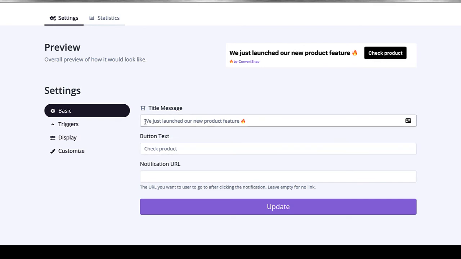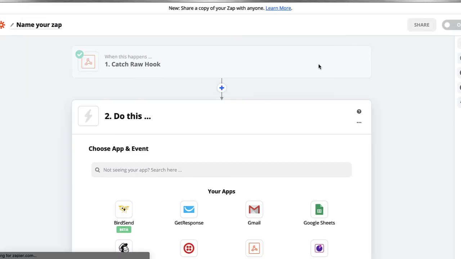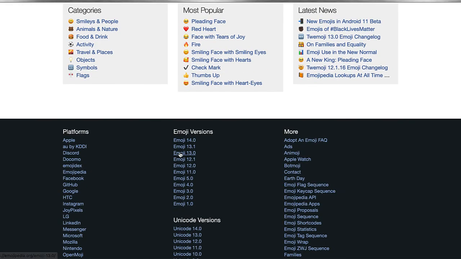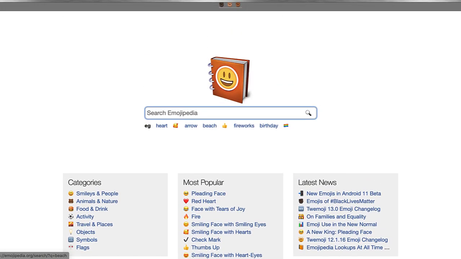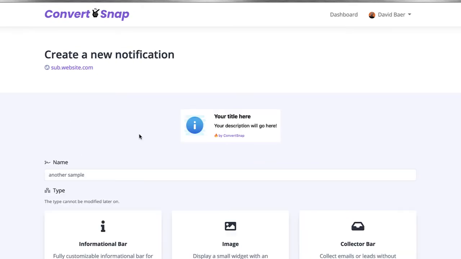So all you're doing is you're changing your text here. So by the way, you can use emojis. So you can go over to a website like emojipedia.org and find emojis that you'd like to include there. That's an option for you. So all you're doing is you're changing this text here. You're changing the text that's on the button, and then you are telling it where do you want people to go when they click the button. That's fairly straightforward as well.